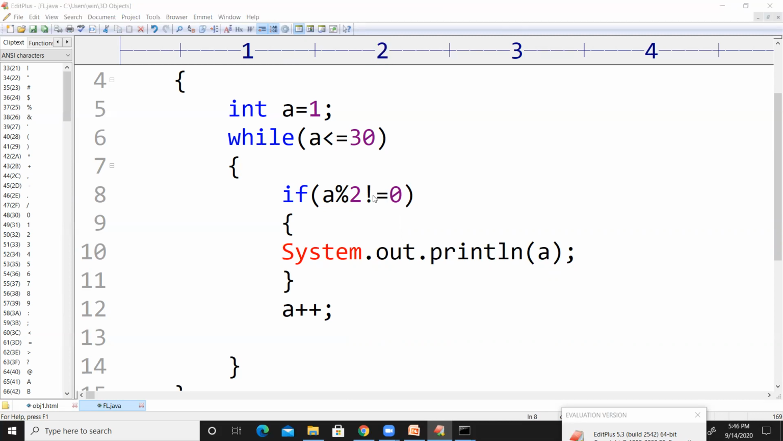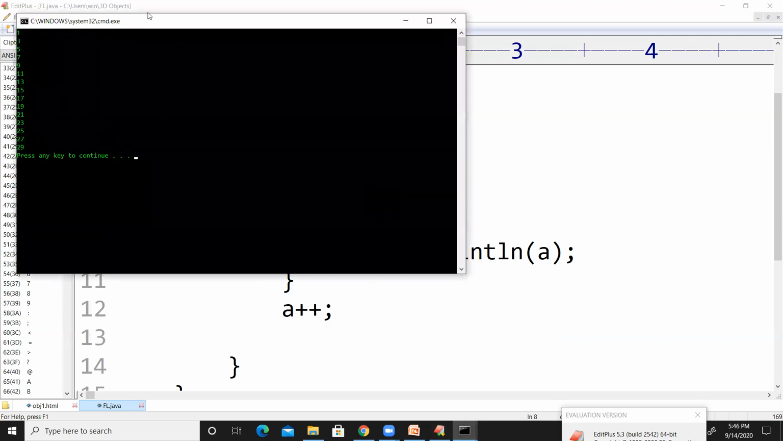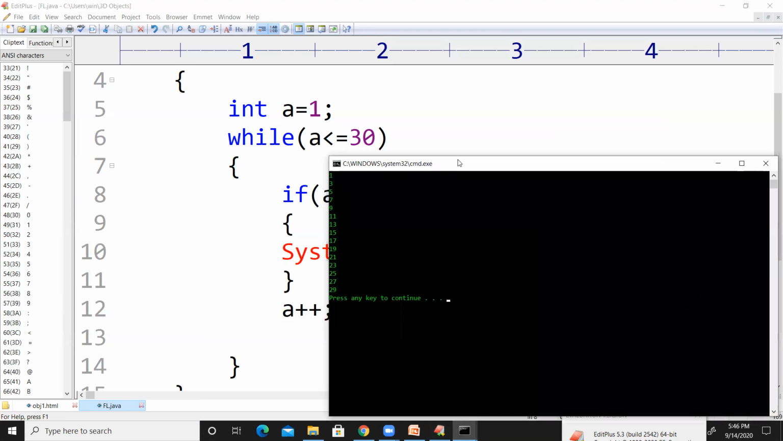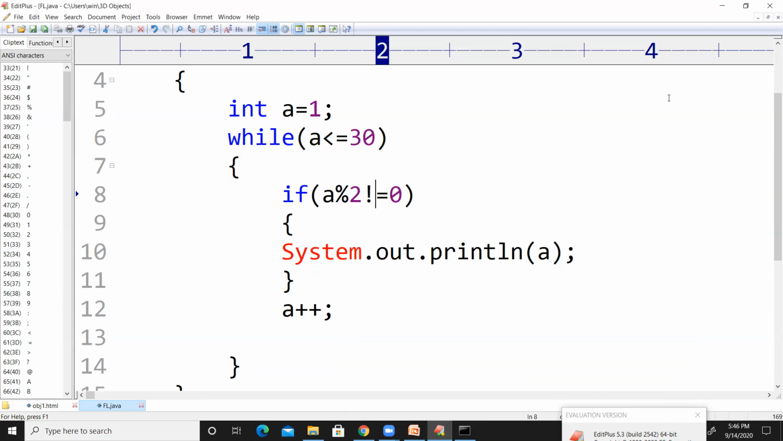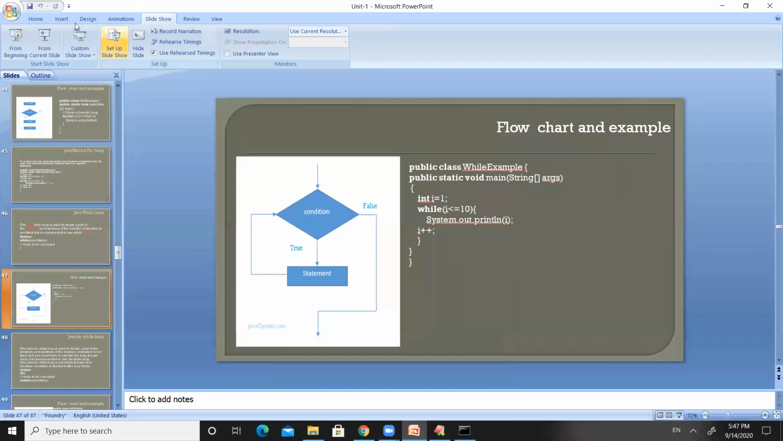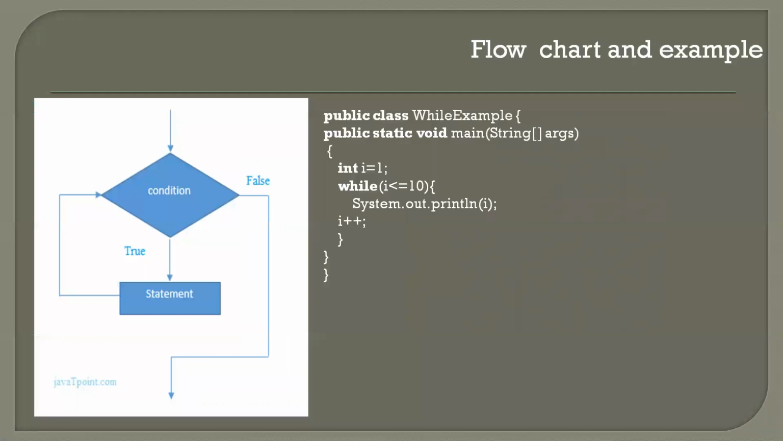So let us save the code, compile the code, and then run the code. You can observe here, we got all the odd numbers between 1 to 30. So 1, 3, 5, 7, 9, 11, and so on. 29 will be the output of this particular code, right? This is how we can make use of the while loop. So let us have a look at the next iterational statement, that is the do while loop, right?